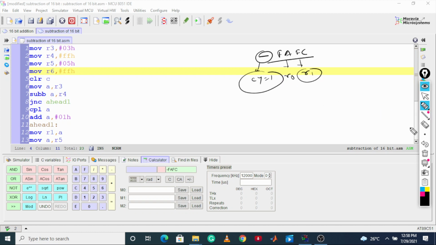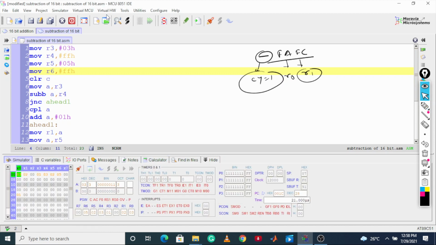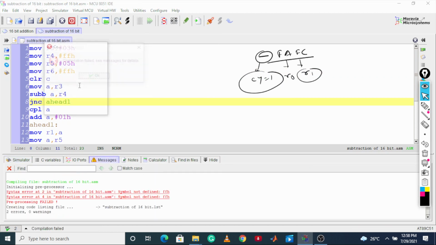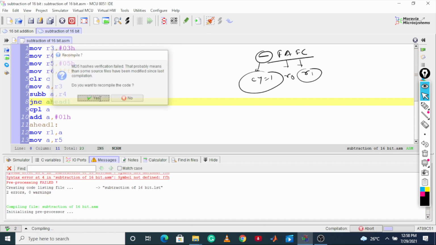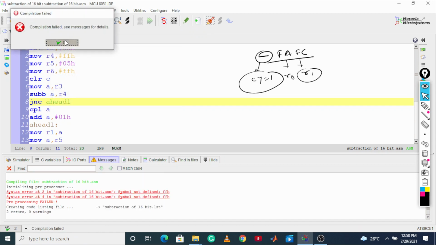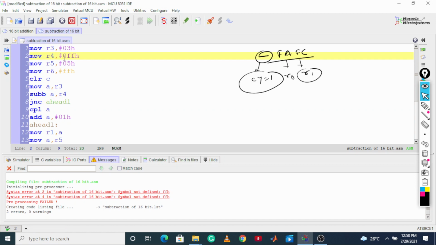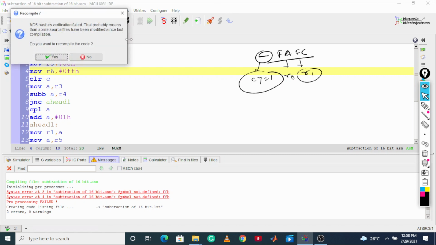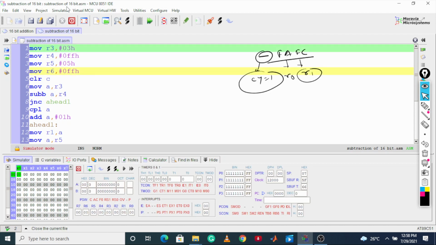Now let me go to the simulator, and I am running this one. I have changed the number, so again I need to recompile the data. Compilation has failed. See, FF has not been taken. Why? We need to put a 0 here because it won't take the alphabet first. If you want to give FF, you need to press 0 over here. Now if I run, it has compiled.